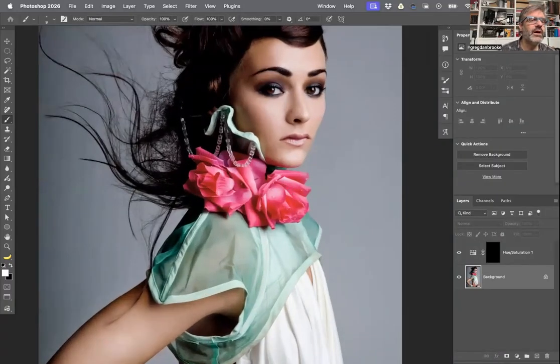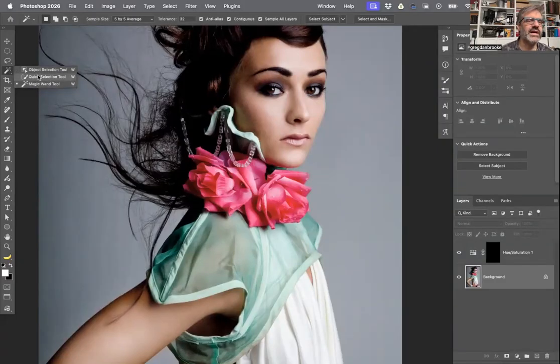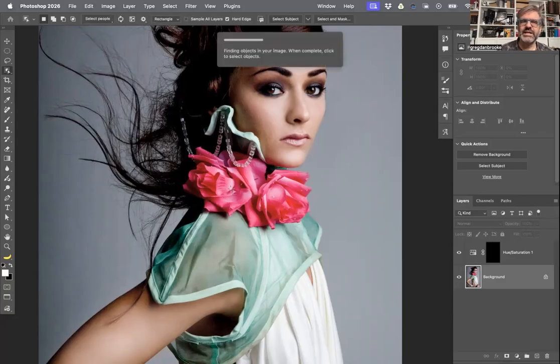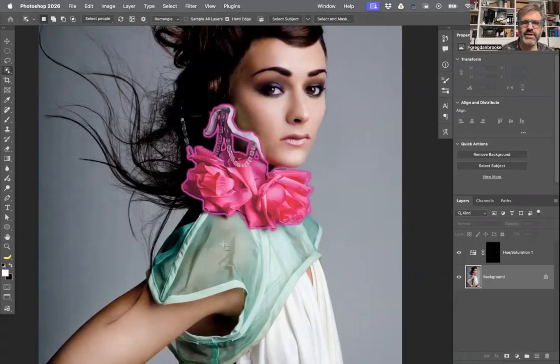What if we did the Object Selection tool? If you hit W on the keyboard, it takes you to where the Magic Wand and other things hide out. And one of them is the Object Selection tool. With the Object Selection tool, when you hover over your image, it will try to find things that it thinks are objects. You can see it says finding objects in your image. When complete, there we go. Now, when I hover over, it finds a nose, eyeballs, lips, the flower. So if I click, it selects the flower.